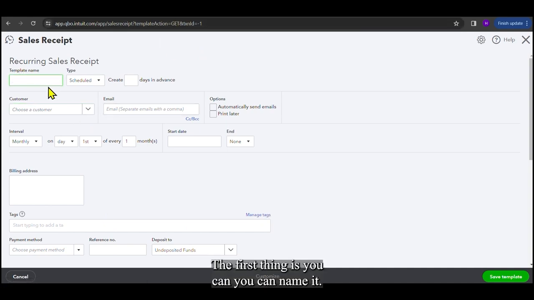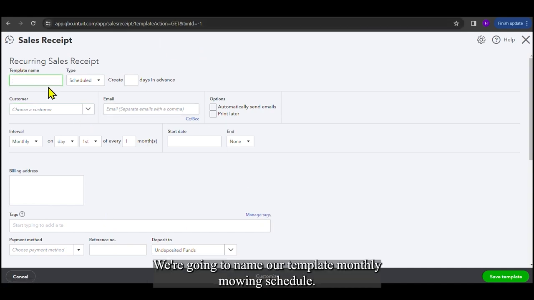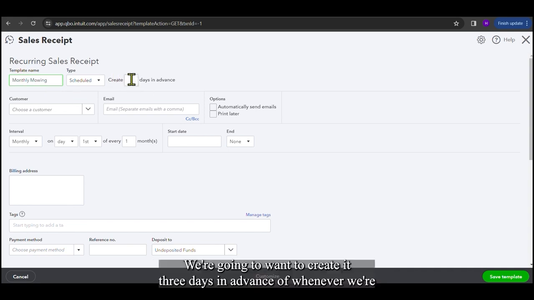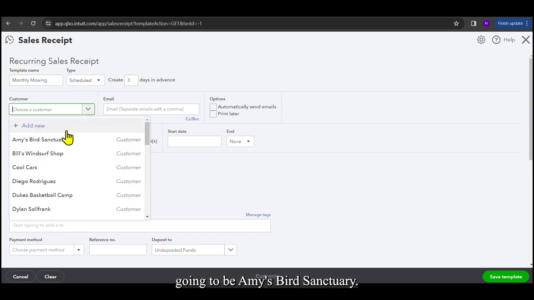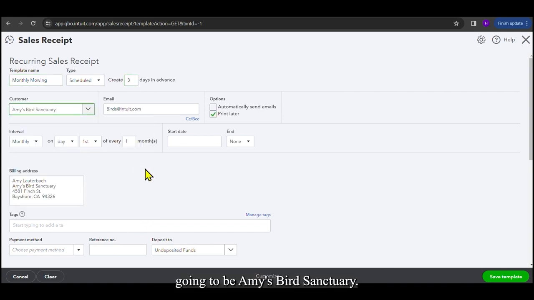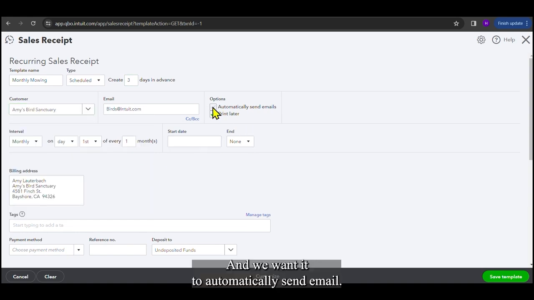The first thing is you can name it. We're going to name our template monthly mowing scheduled. We're going to want to create it 3 days in advance, the interval that we put. The customer's going to be Amy's Bird Sanctuary, and we want it to automatically send emails, so this will automatically send her emails every month reminding her of the sales receipt.